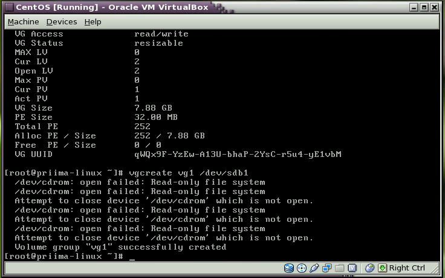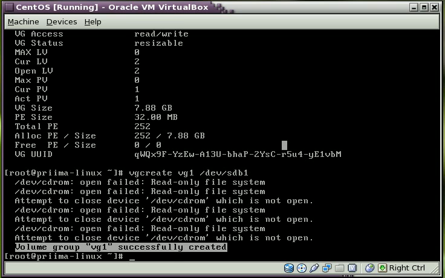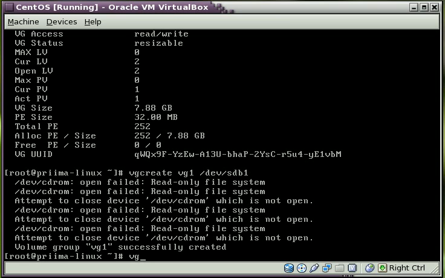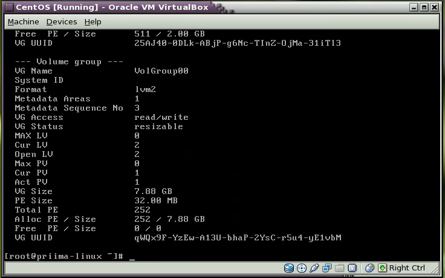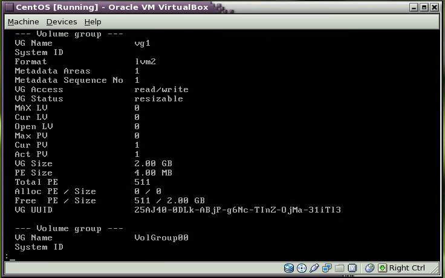Ignore the CD-ROM read errors. What we are looking for is that volume group vg1 has been successfully created. Now if we go in and display all the volume groups, let's display page by page using less. You see a new volume group created with LVM2 format, and the size is 2 gigabytes.